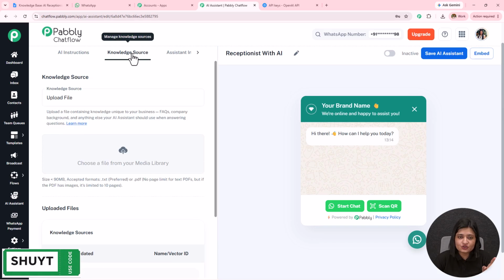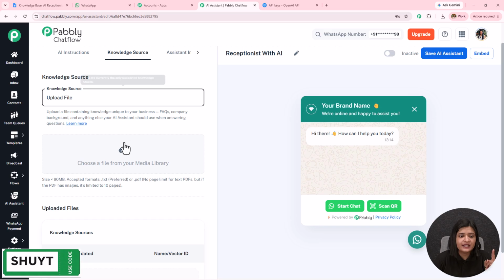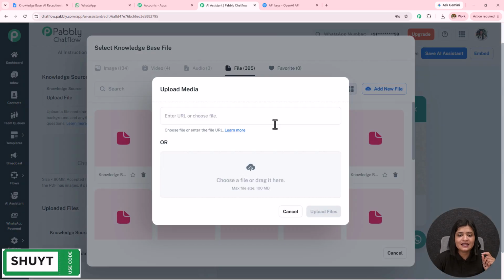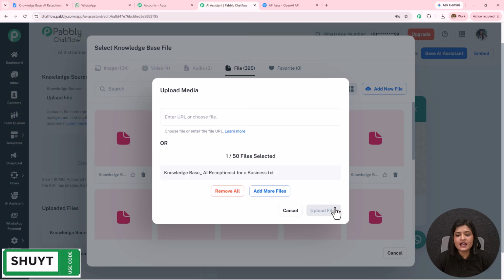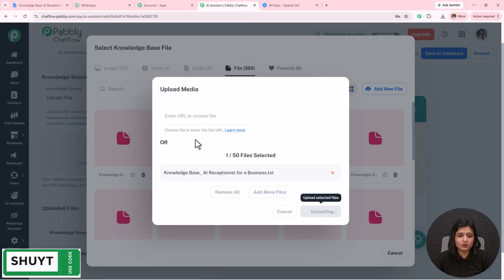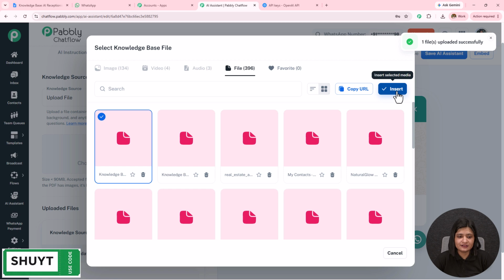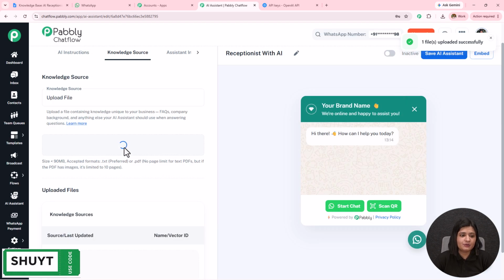Then we have this knowledge source. I have selected it as upload file. I have to click on this cloud, click on add new file, click on this cloud again, and I'm going to go towards the download. I have already downloaded the file here, and then I'm going to open this and upload this. As it is uploaded, I'm going to select and insert it. So here I have uploaded the file.